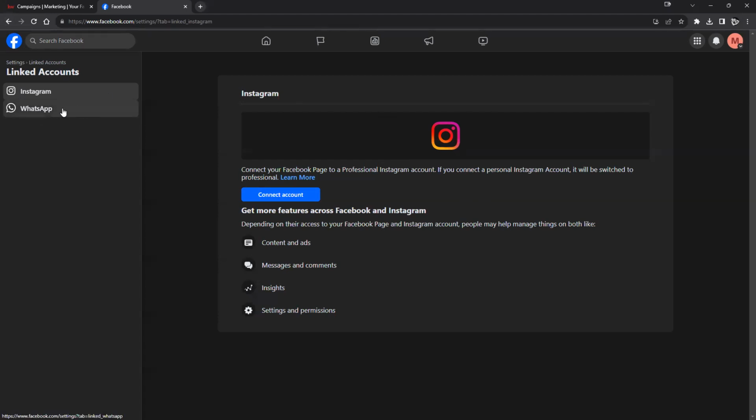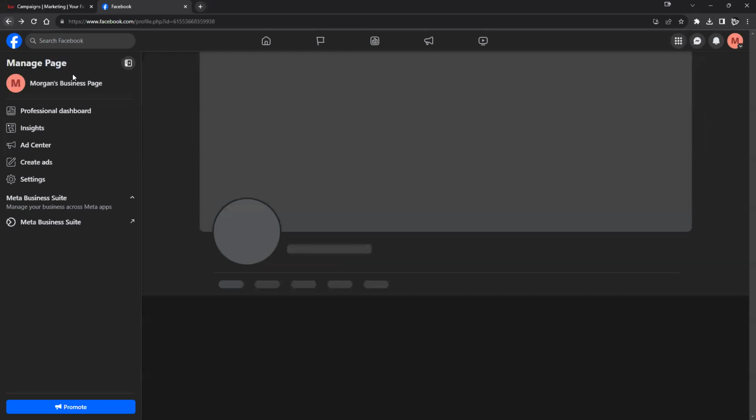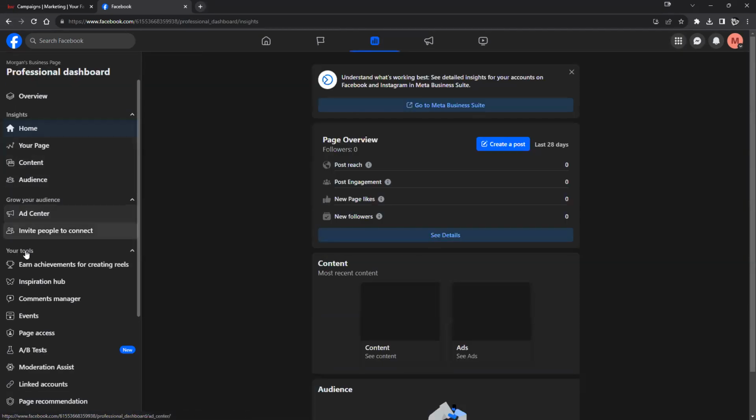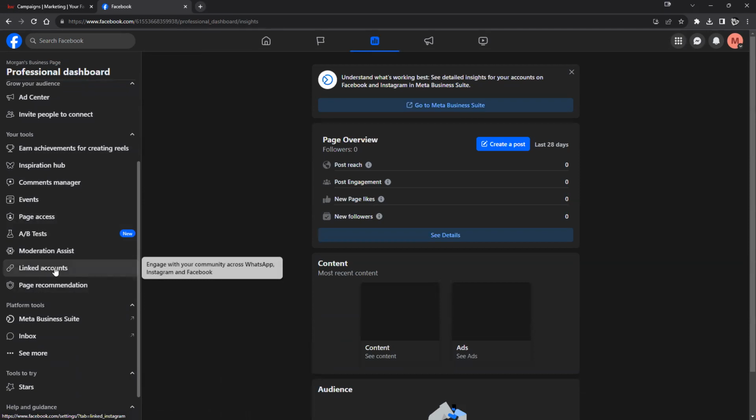Additionally, you do have WhatsApp as well right here, and KW Command is implementing more features for WhatsApp. So again, in terms of your database and being able to communicate that way, it may be worth it to add your WhatsApp if that's a form of communication that you use. So those are going to be your two sections right there. So insights, once you get inside of your business page, and then page access right here, as well as linked accounts.